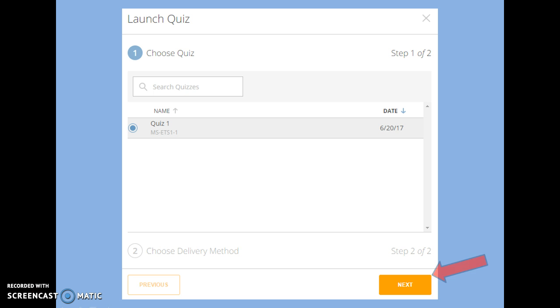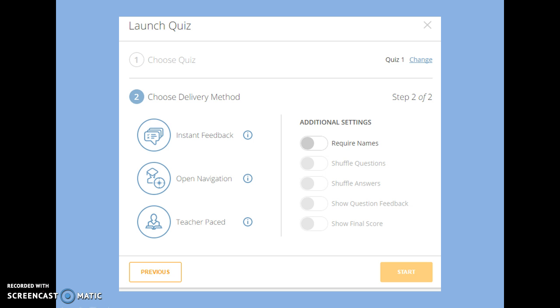Hit the next button, and then you can choose the type of quiz format that you want to give to the kids. If you choose instant feedback, kids can only do the questions in order. They have to answer it, and then it tells them right away if they're right or wrong, and they can read that explanation. In open navigation, it's like a paper pencil quiz where they can move in between the questions, change their answers, and then submit it at the end. And then the teacher paced option allows you to control the answers, revisit questions, or even skip questions.